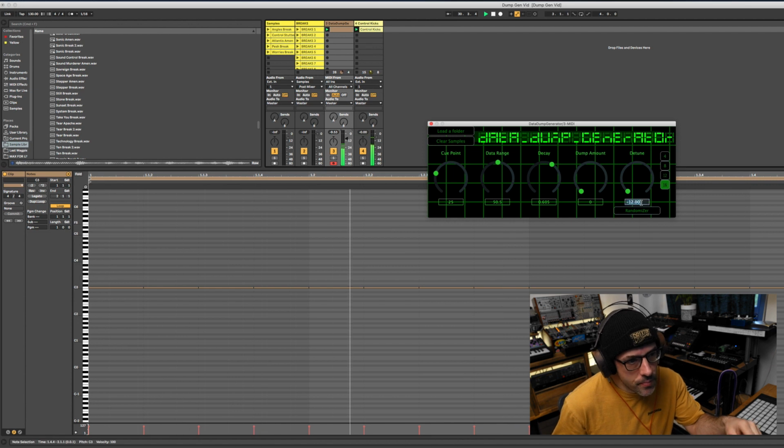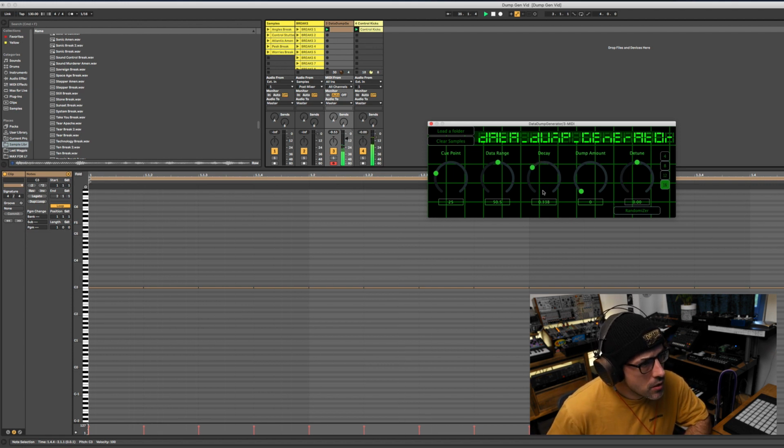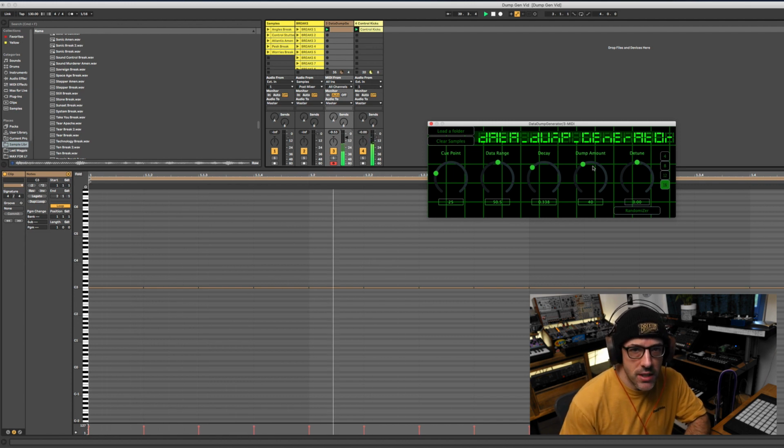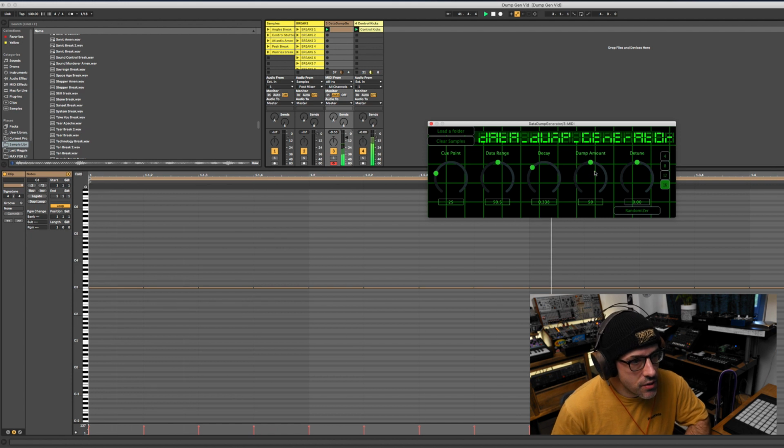Detune them. It's obviously going to throw them out of time, so it doesn't re-warp the samples. Now we can also set the dump amount, and that's just going to give you a probability of whether that sample is going to play back or not. So I've set that to 50.